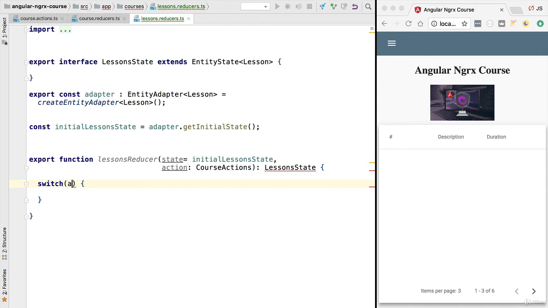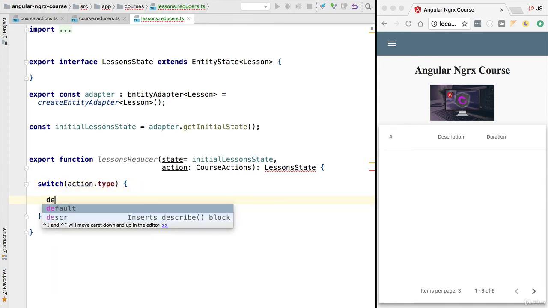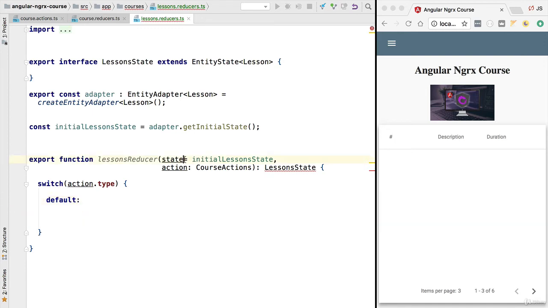Just like before, we're going to switch on the action type, and we're going to add a default case clause. This default case clause is going to return the unmodified state as usual.